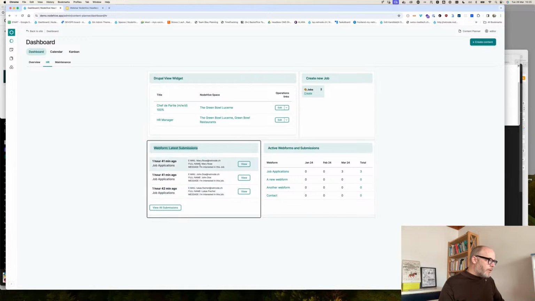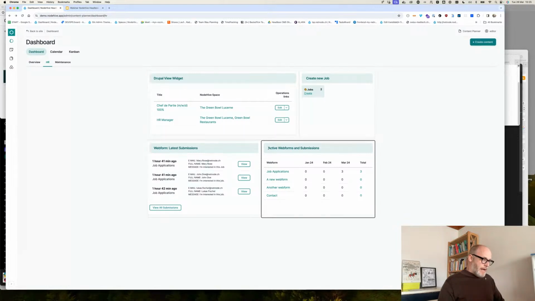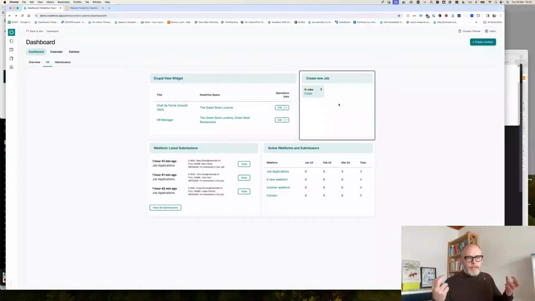So I see, for example, Mary Rose was interested in a job. I can also go directly to the web form detail page if I want to see the details of the submission. I also get a little bit of statistics here. So for example, I see in March 24, there were 3 submissions in the web form job application. So very easy, very convenient to use. We call that micro applications, which you can build yourself. So creating a new dashboard is super, super simple.